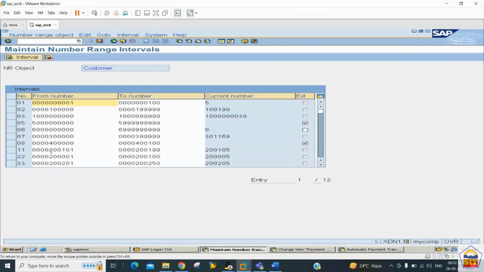Also, if you have many number ranges already in the system and you are getting challenges while creating a new number range, nothing to worry, you can use your existing number ranges also. Normally we use 01, 02, 03, 05. These are the normal ones. And if you want to create a new number range, then two things you need to make sure.